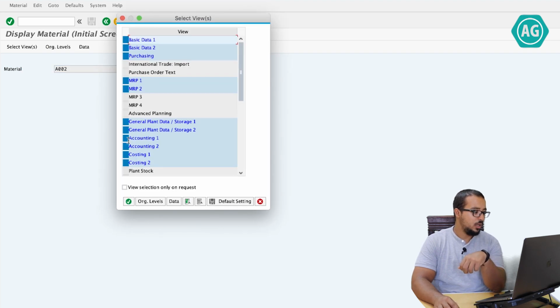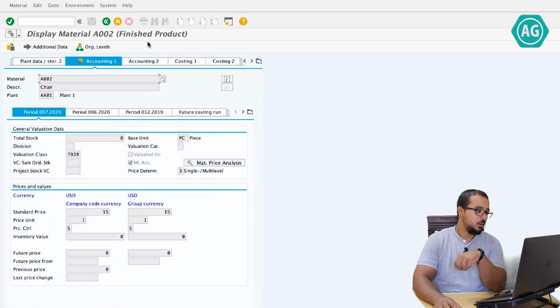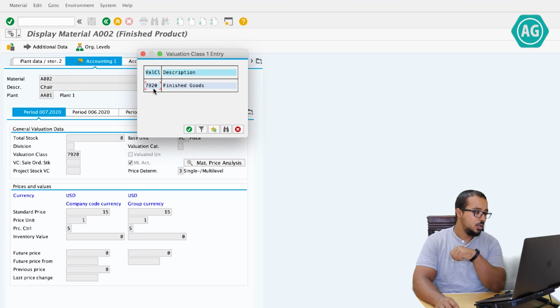And the valuation class is in the accounting 1 view. So I'm going to deselect everything and select only the accounting 1, okay? Plant is A001, AA01. So this is the valuation class in the accounting 1 view in the material master data. And if I open the available values, you can see that we only have one valuation class now, 7920 finished goods. Now I'm going to create two new valuation classes for the tables and the chairs, and then we can select them in the material master data here.